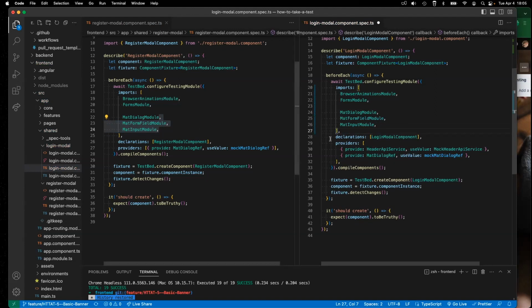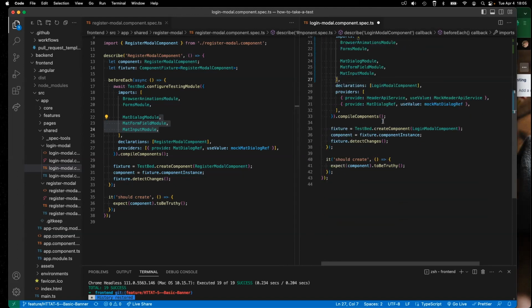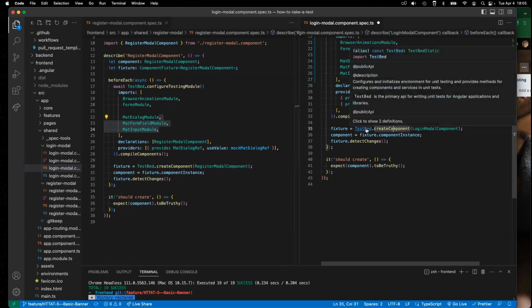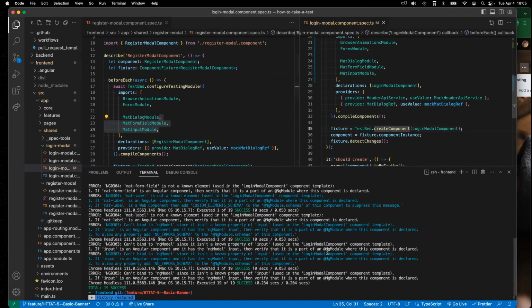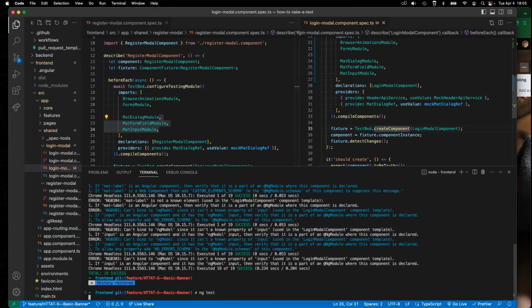And then our declaration should be the same, but then our providers, we have the map dialog ref and the header. So we should be okay there because this is the one that's working and this is the one we need to fix. So those should be okay. And now we have fixtures and components and all of that should be pretty straightforward. So let's rerun this and see what happens.